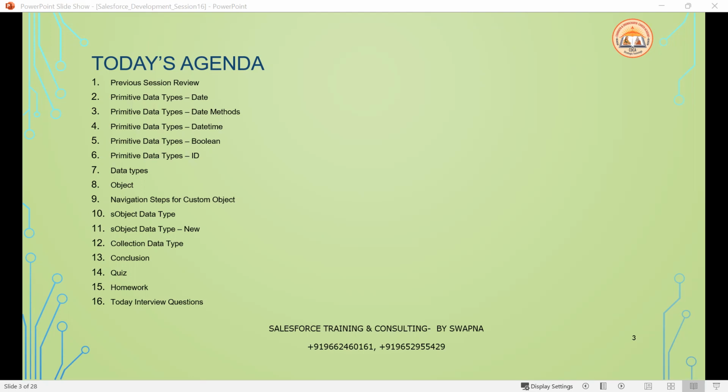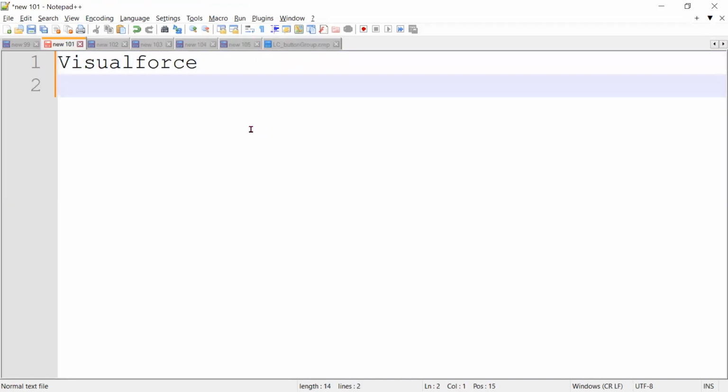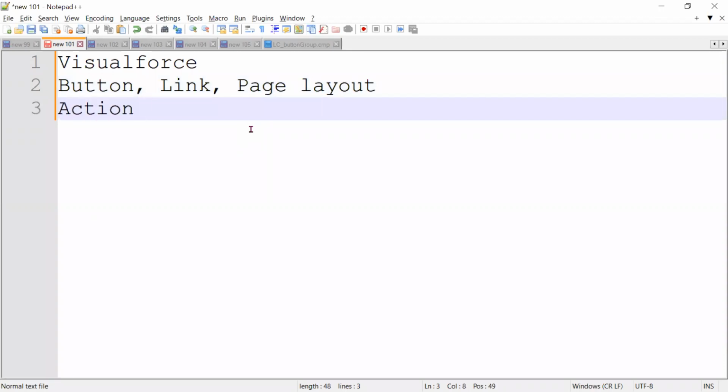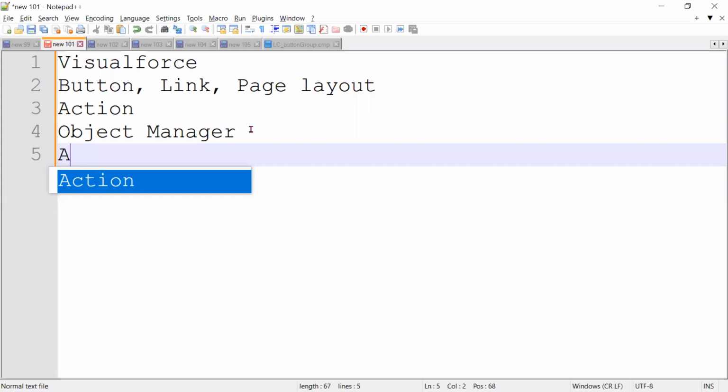Okay, so last class we have seen how to use a Visualforce page in a tab. Which other places can we use Visualforce? Like calling Visualforce from a button, calling from a link, and from the page layout. How can I call the Visualforce from the page layout? How to create an action for the Visualforce page. And for the object manager, how to create an object using Visualforce. Then we have seen Apex, its advantages and disadvantages, all of those.